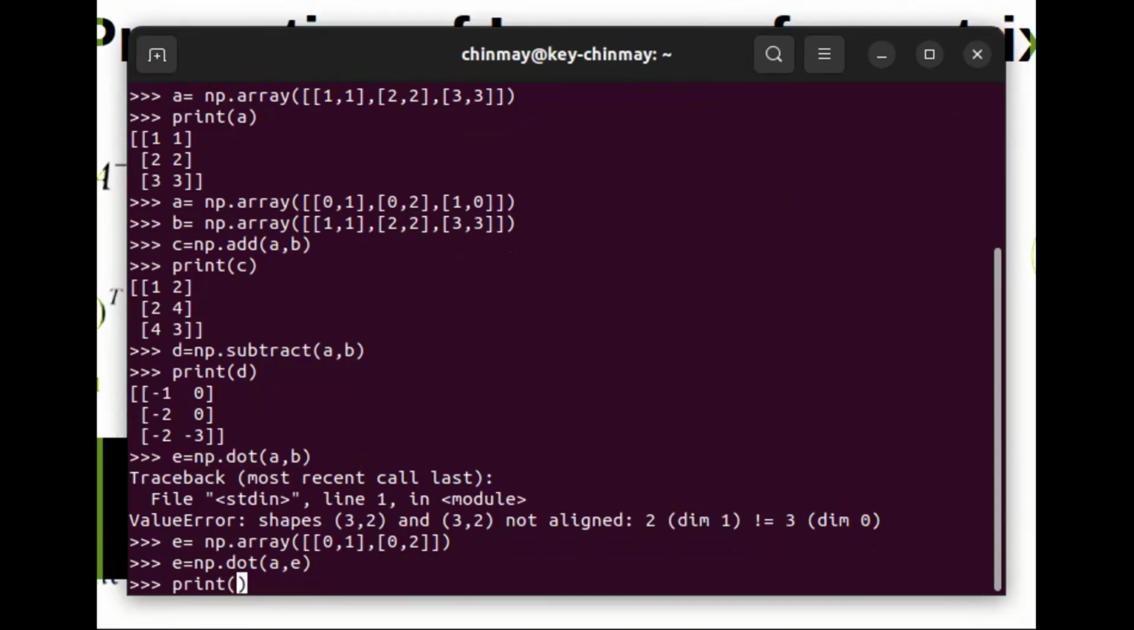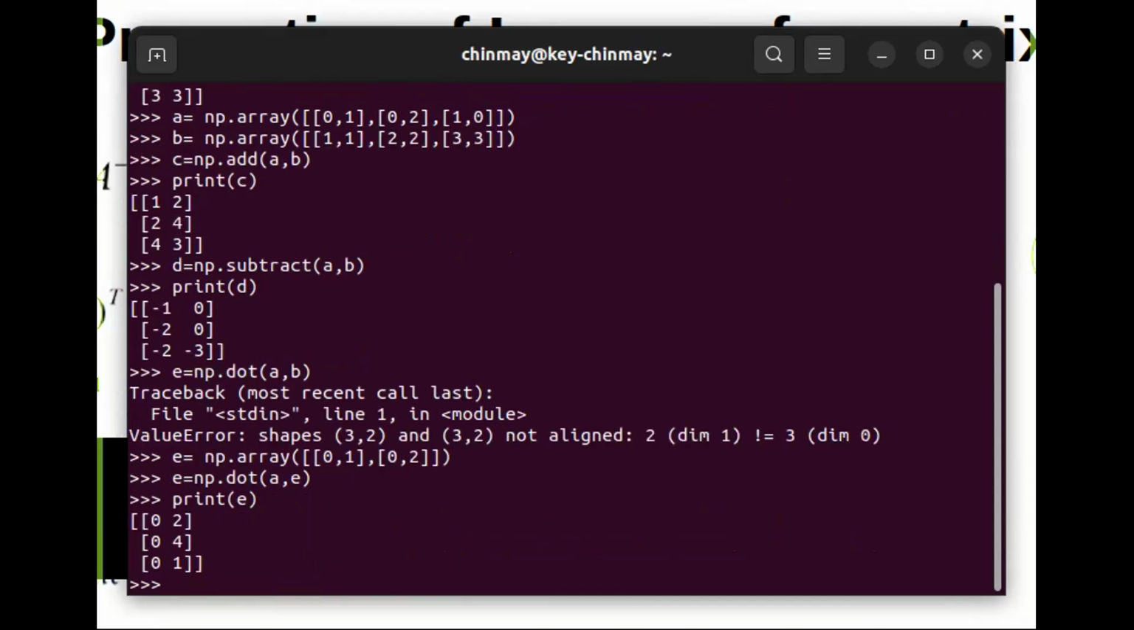Print E. See, 0 2 0 4 0. So the first was 3 comma 2, the second was 2 comma 2. So the result should be 3 comma 2. So 3 is 3 rows, and 2 is 2 columns. So you have the result, right? Now this is the matrix multiplication.